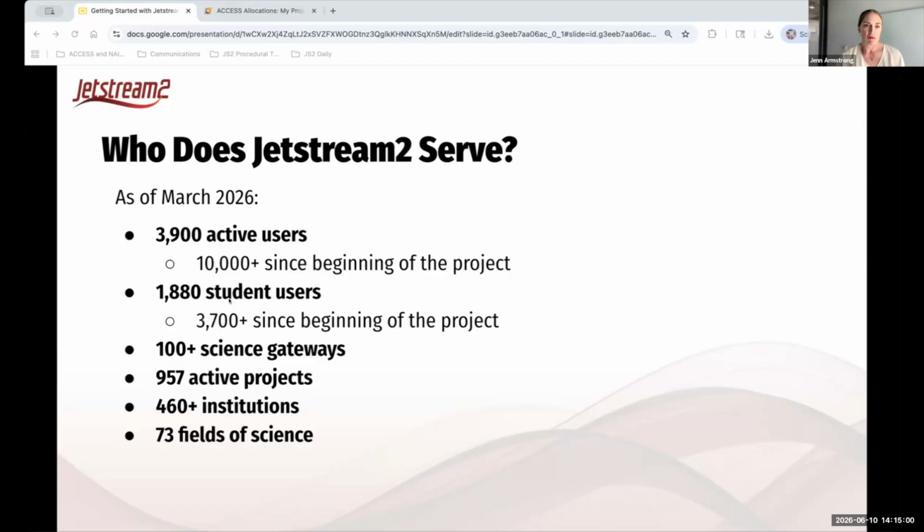A little close to 2,000 right now are students, but we've had almost 4,000 student users since the beginning of the project. And we serve users from across the country, from 73 domains of science, all sorts of areas of technology, all sorts of backgrounds. We've got users who are seasoned software engineers, researchers, professors, TAs, grad students, undergrads. That's over 10,000 users directly since the beginning of the project.